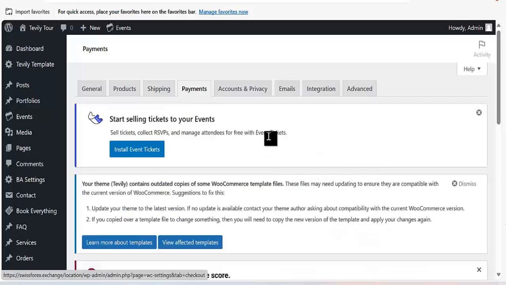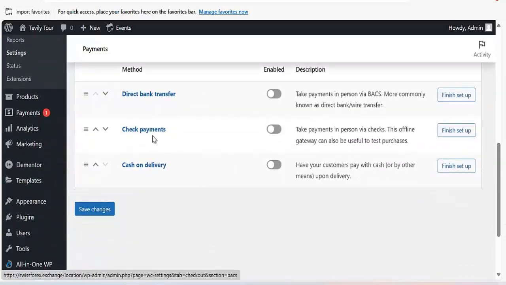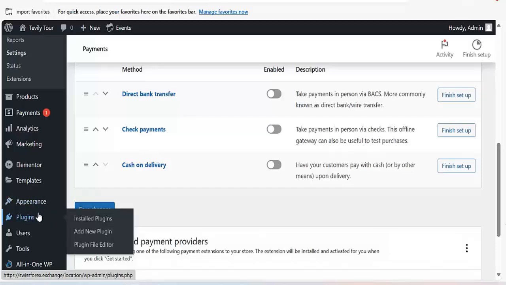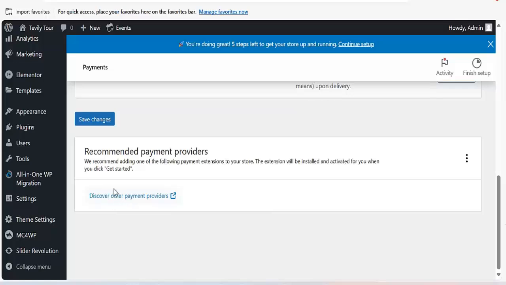So how do you want to collect your payment? These are the options available. You can create more. If you want to use crypto, I will show you how to fix the crypto. You have the PayPal, you have the Stripe. So all you need to do is to come to the plugin. So you can see what it says now.